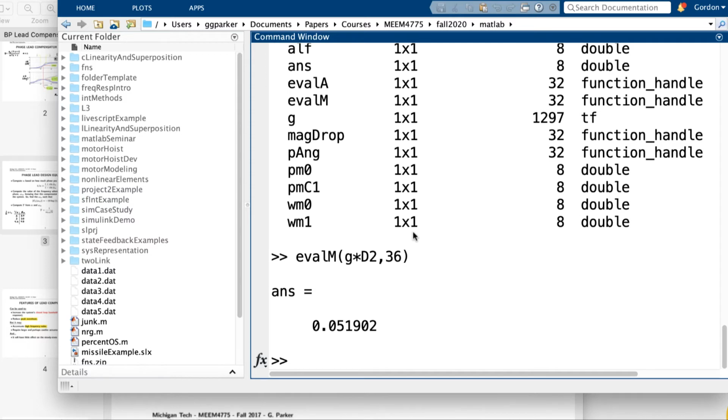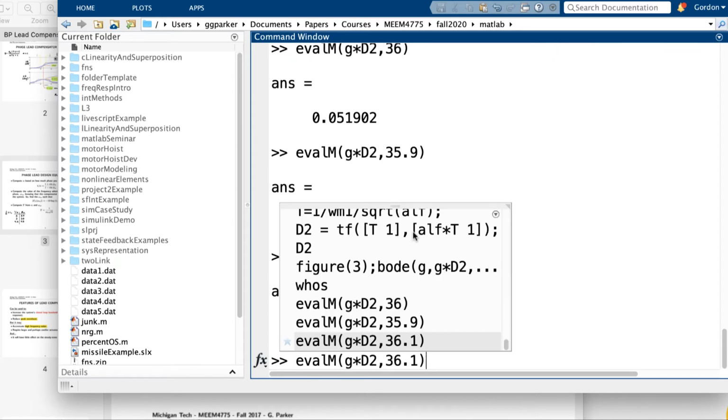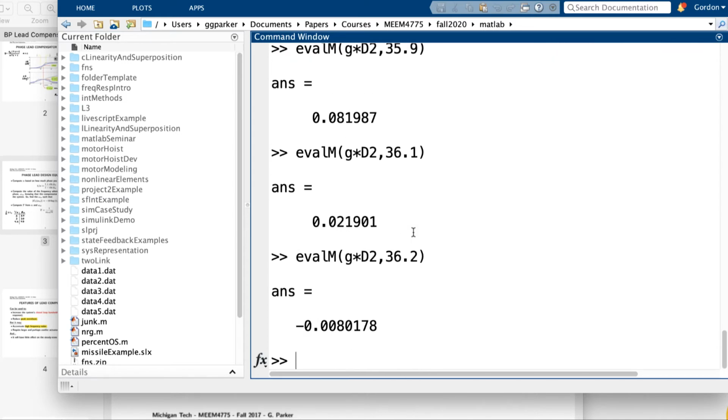And that's pretty close. And you can imagine if I make this maybe just a little bit less, I get that. If I make it a little bit more, I get this. Well, that's even better, 36.1. That's even better. So I guess we would say that our gain crossover frequency is 36.2. So now we could go eval a, g times d2, at 36.2. And we get negative 127. If you add 180 to that, there's our phase margin, 52.5.